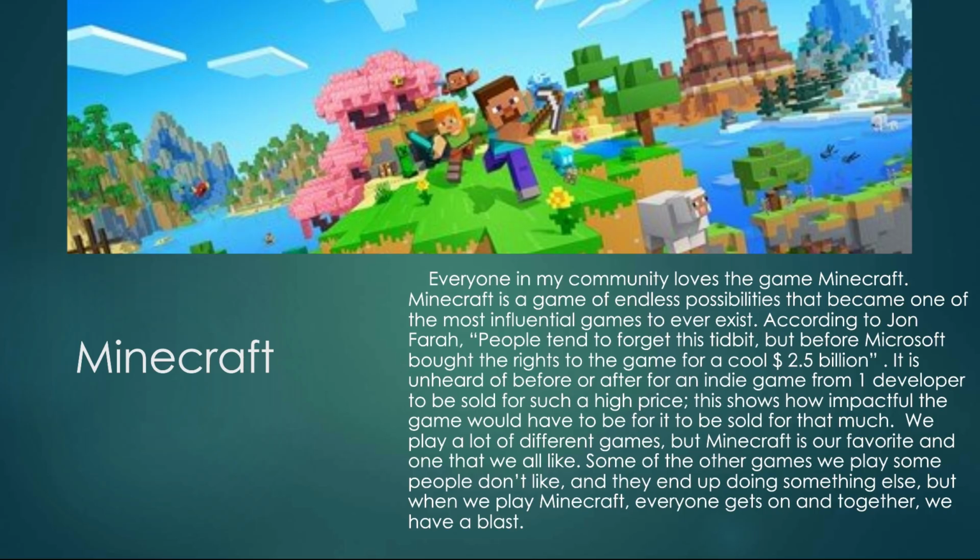Everyone in my community loves the game Minecraft. Minecraft is a game of endless possibilities that became one of the most influential games to ever exist. According to John Farrar, quote, "People tend to forget this tidbit of before Microsoft bought the rights to the game for a cool $2.5 billion," end quote. It is unheard of before or after for an indie game with one developer to be sold for such a high price.